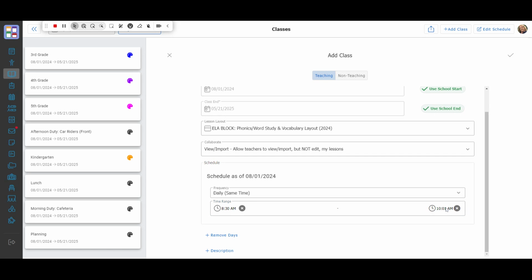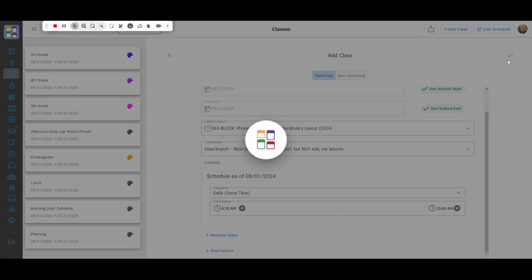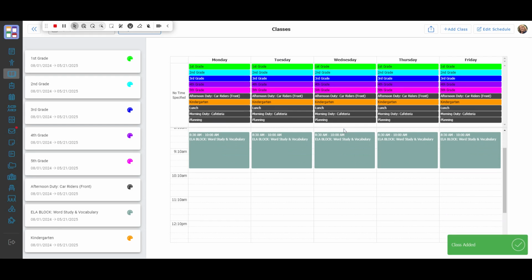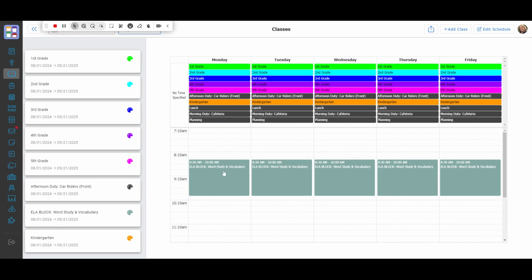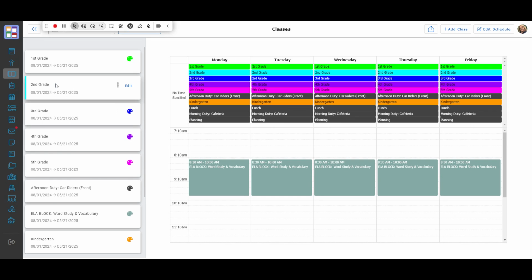And you can manually go in and change this. I'm going to change it to 10. All right. So now, once you have done that, you can click on your check to save. Now, if you notice, my ELA block shows up on my schedule here in the time frame that it should be. Now, if you already have your classes up here, then you can simply go to that class.